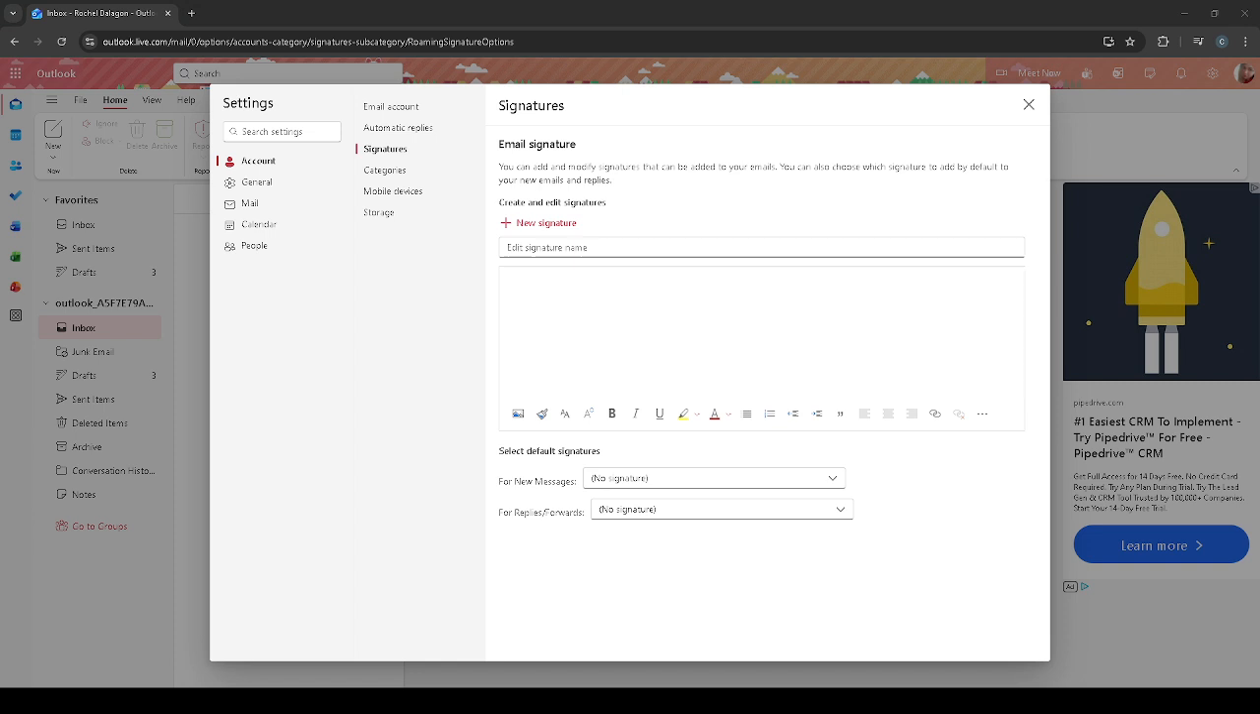And that's all there is to it. You've successfully set up your email signature in Outlook, adding a professional and personal touch to each of your emails. Feel free to adjust anytime you want to refresh your signature or update your contact information.